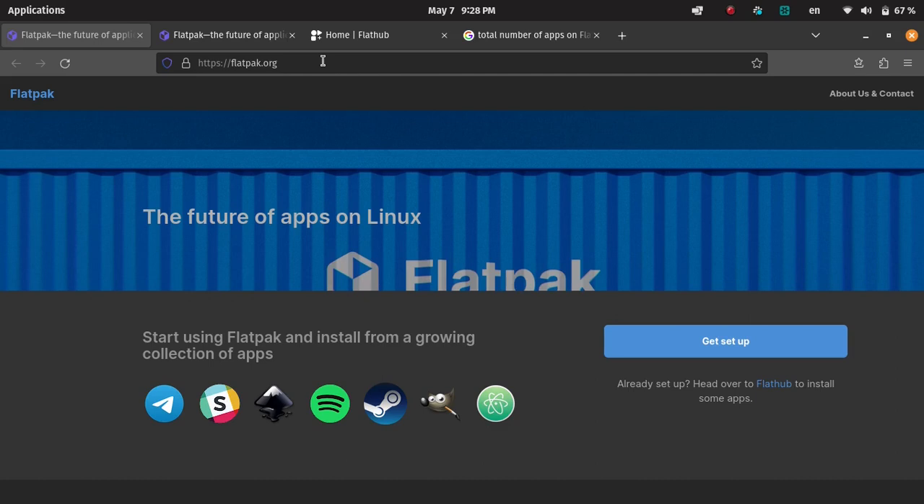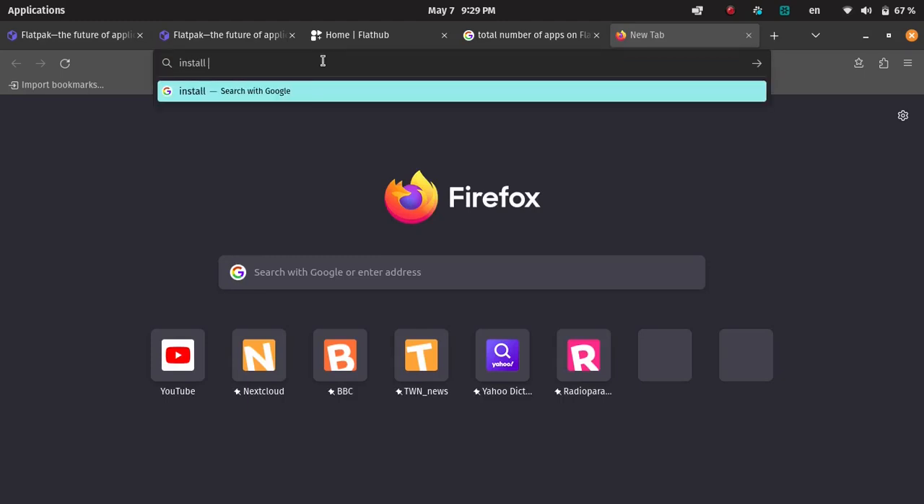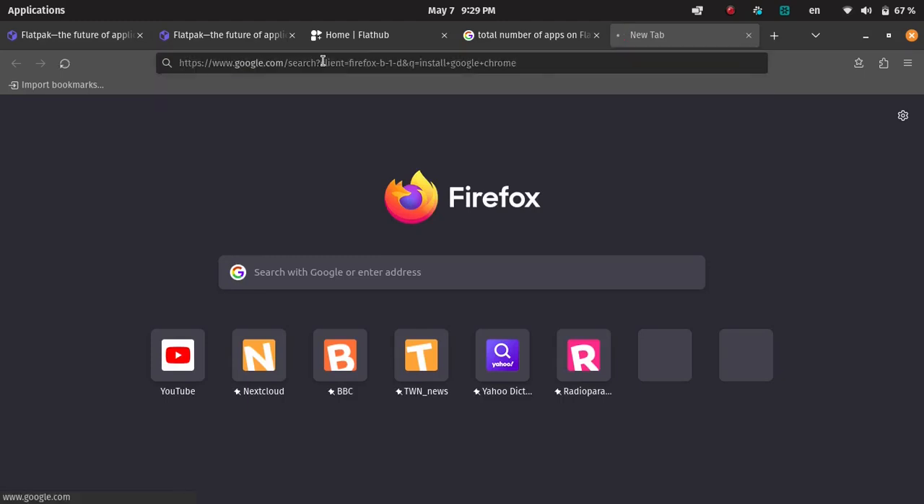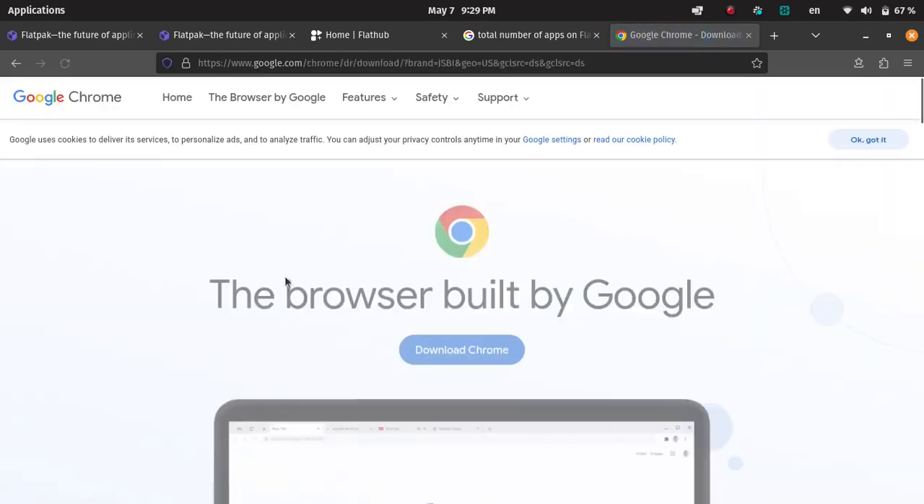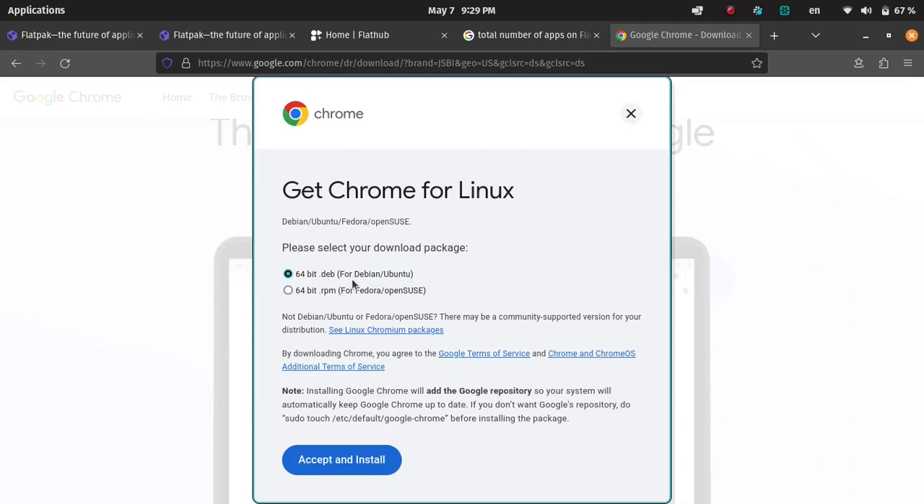apt typically works with Debian, Ubuntu, and all the derivatives. DNF typically works with RedHat, Fedora, CentOS, and all of their derivatives. The difference really comes down to the file structure. So we can maybe even just check real quick, search for install Google Chrome. And if we look at downloading Google Chrome, they'll have this .deb, which is for Debian Ubuntu, or .rpm, which is for Fedora or OpenSUSE.